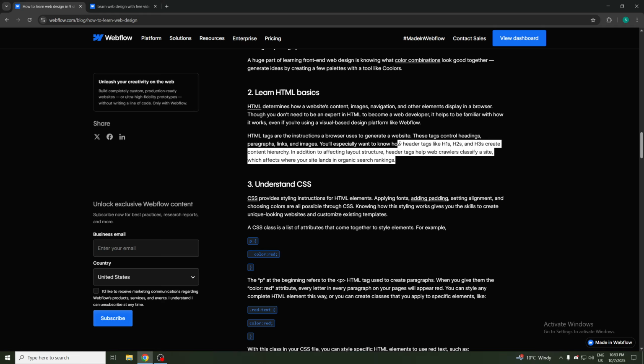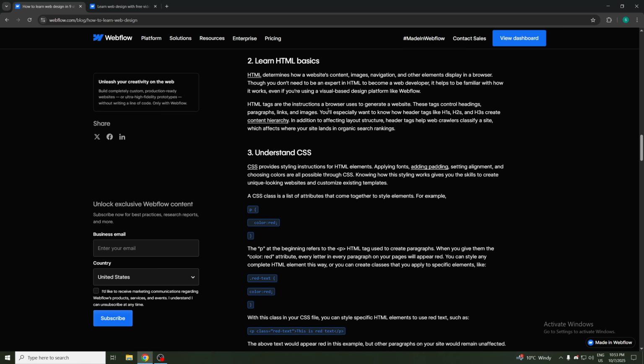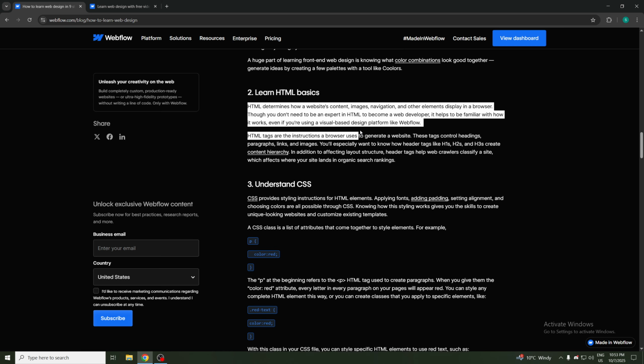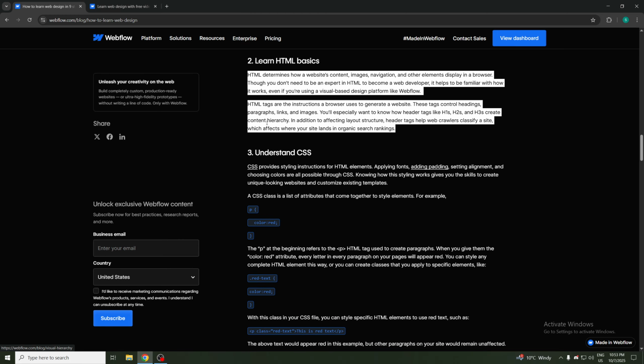Okay, so this is very important for the SEO, because the Google robot sees the H1s, H2s, and they're going to know what's important in our site and what to show in Google. And HTML, it's very important. The navigation menu in Webflow is HTML.